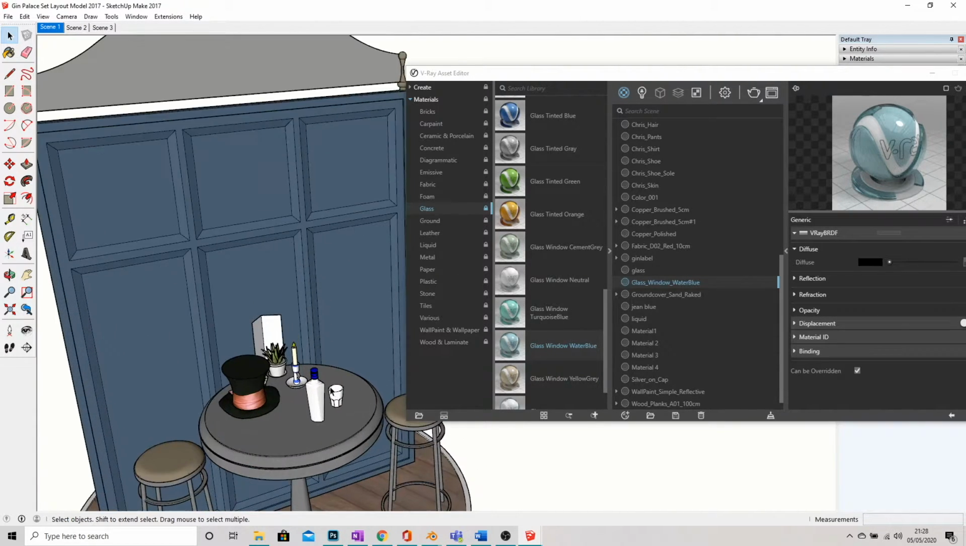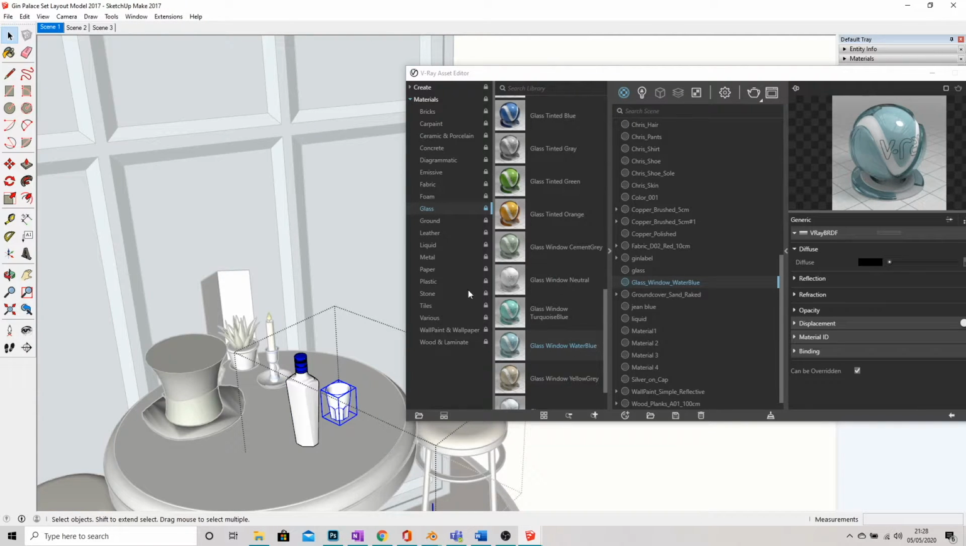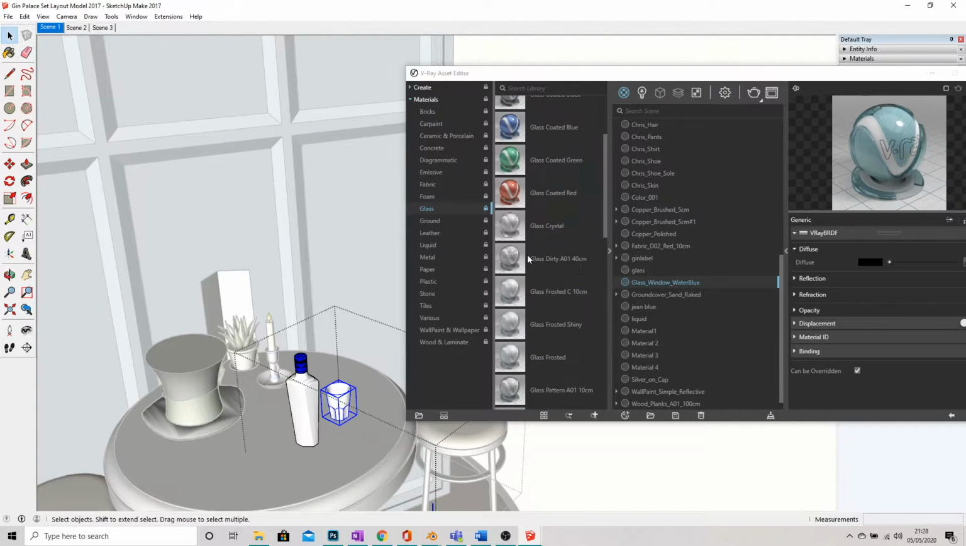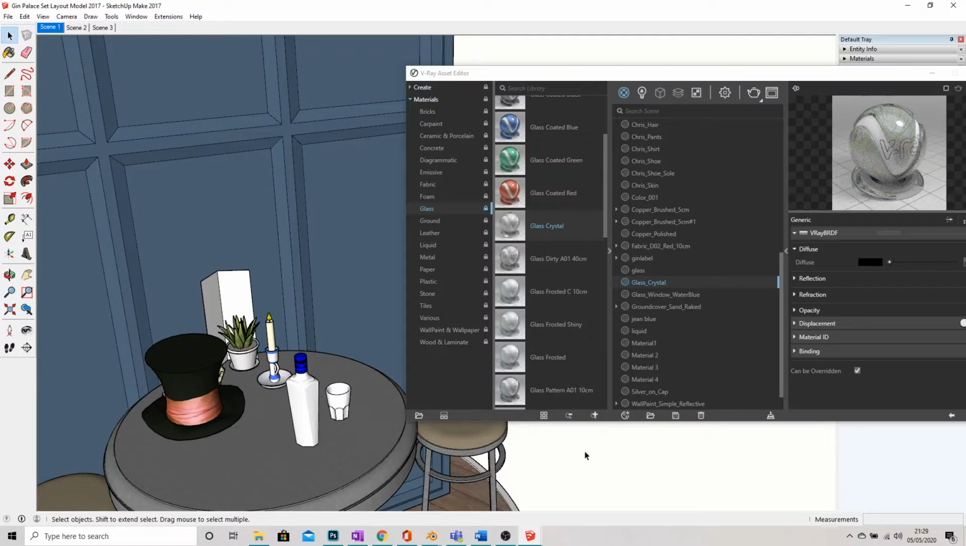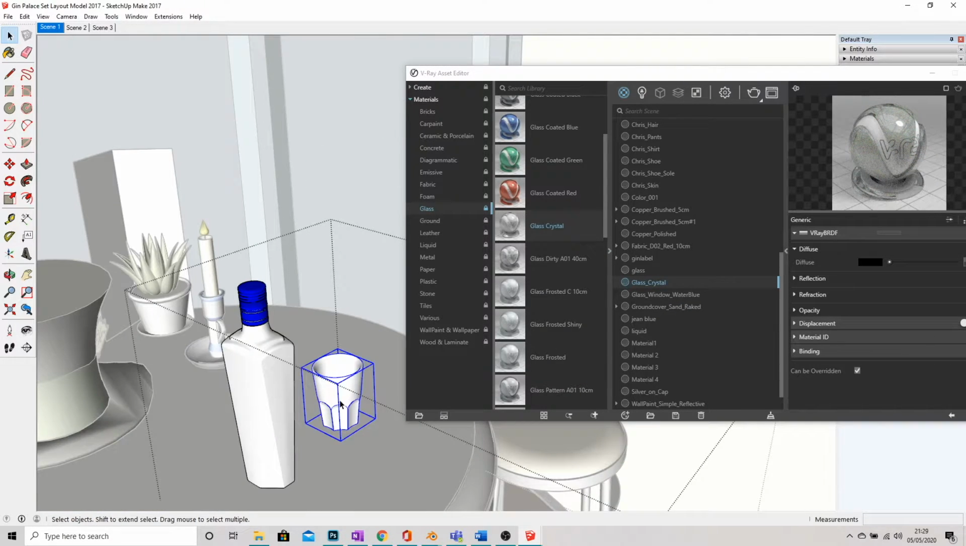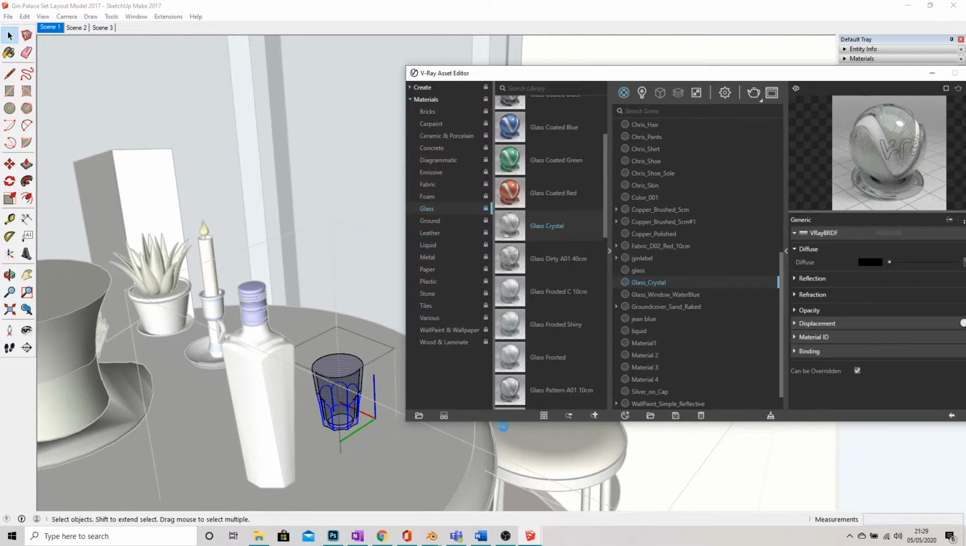Okay, let's change the glass as well on the table. There should be a crystal. Yes, there is. Drag that over. See how quick it is? You're just selecting the material, dragging it over, and then click apply. I don't think that has applied actually. Right click, apply. Ah, yeah, there it has.